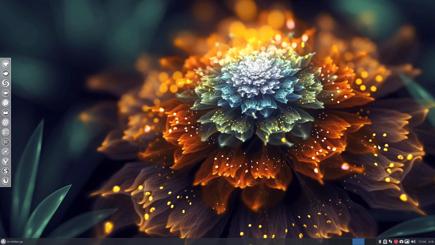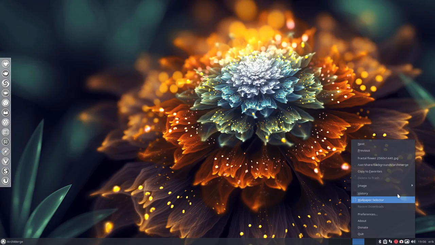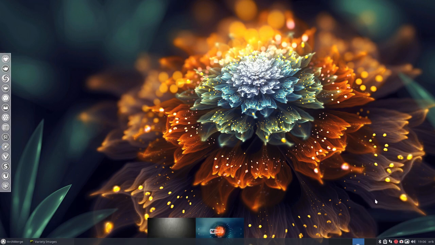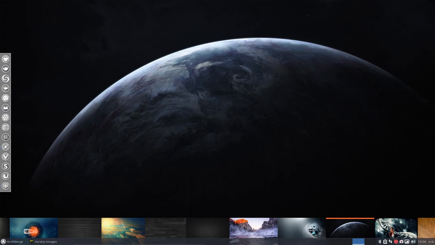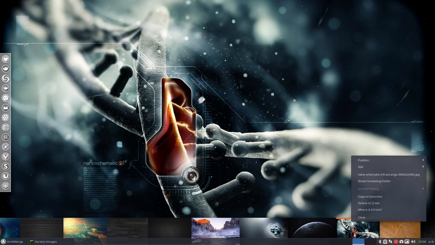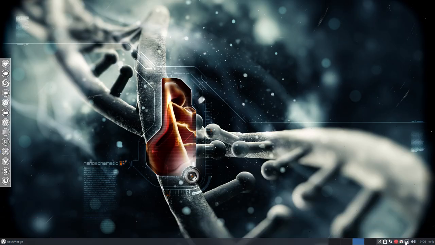You can also select there what you want to see and choose the wallpaper selector by clicking on these elements down here. So that's possible too. Right mouse click, close it again.